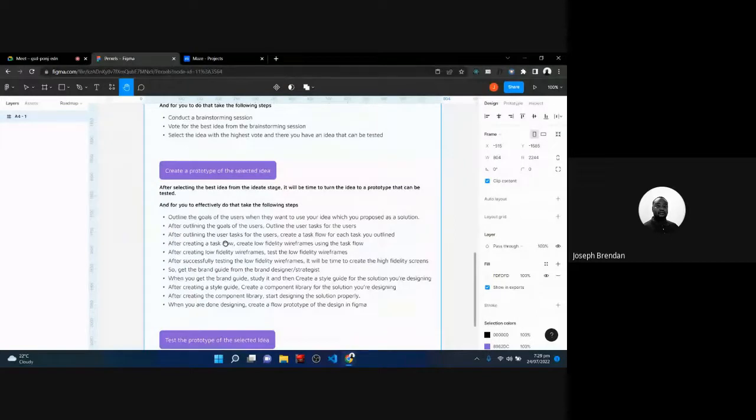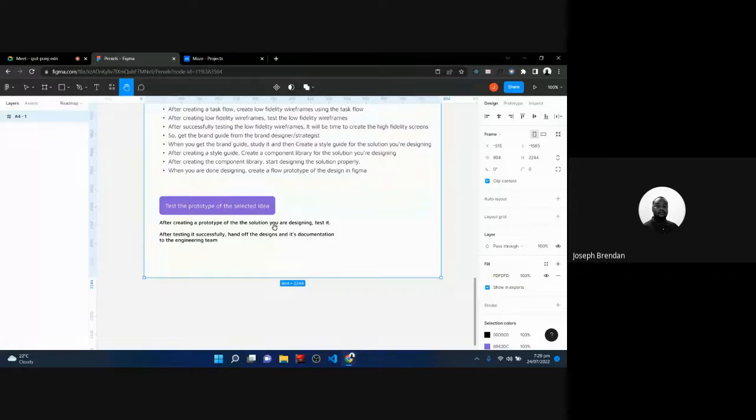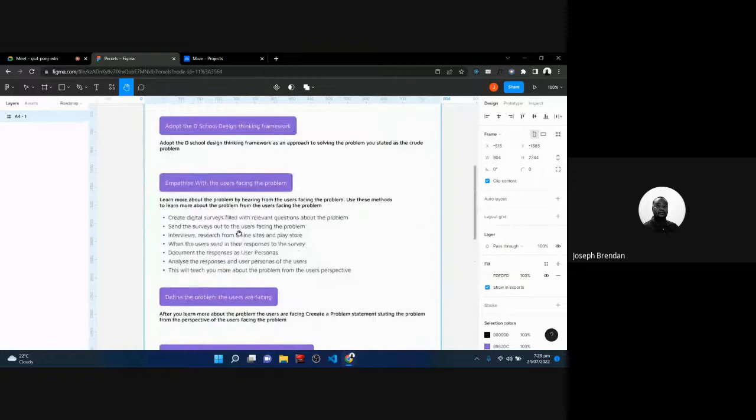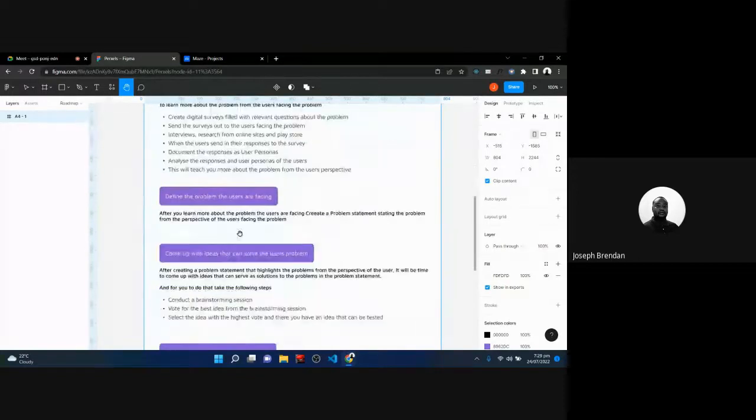Then you just test. So when you have the hi-fi set, then you test the hi-fi that you have created, and you will be testing a good solution at this stage because you have already carried out all of these stages of research. You have already carried out all of this.